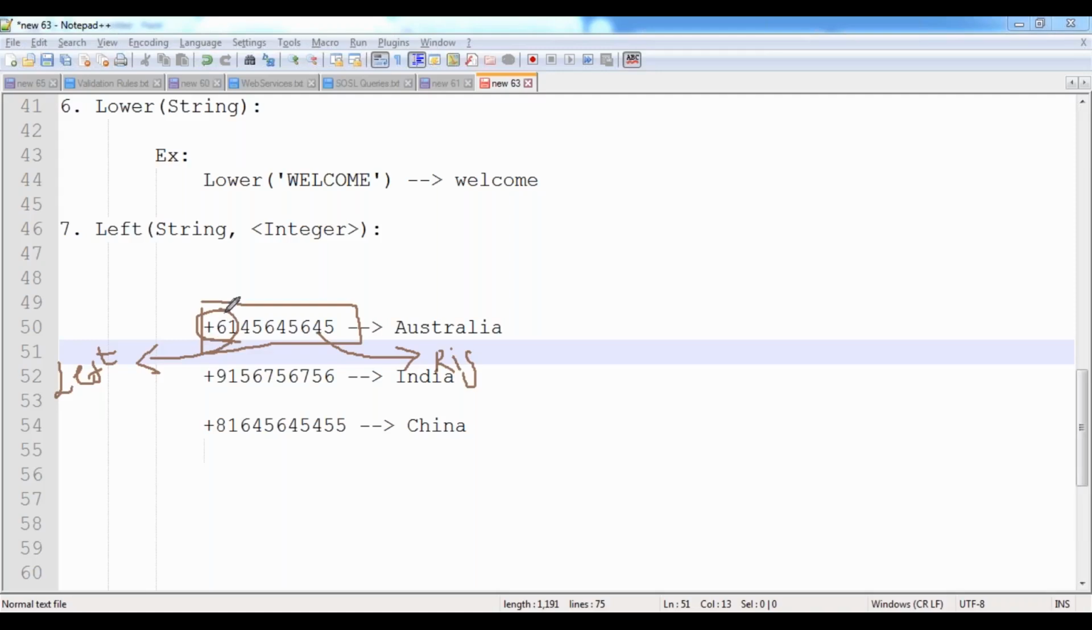So if you want to get a specified number of characters from the left side of the string, then we have to use the LEFT function. The LEFT function is used to get the specified number of characters from the left side of the string. From the left side, we can collect the specified number of characters by using this LEFT function.